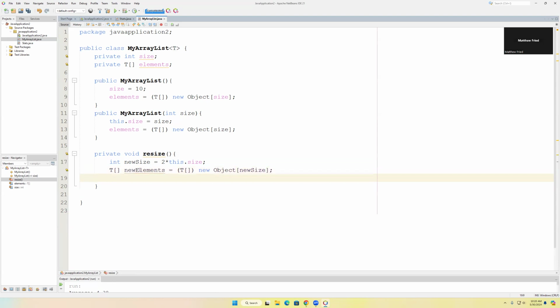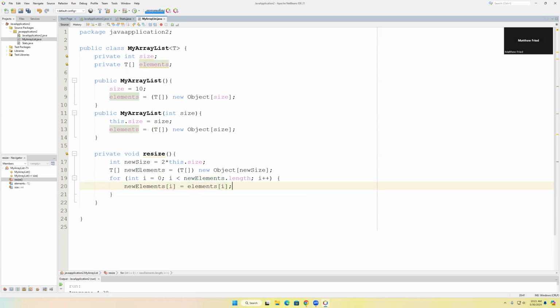Okay, so now what I need to do is simply copy the information in, and it's going to be of size new elements dot length, because that's what we have. Now I'm going to assign each position in here. So I'm going to say new elements of i is going to be equal to elements of i. And now that I have copied over all that information, now what I need to do is set elements equal to new elements and size equal to new size. So this is going to be the resize function.